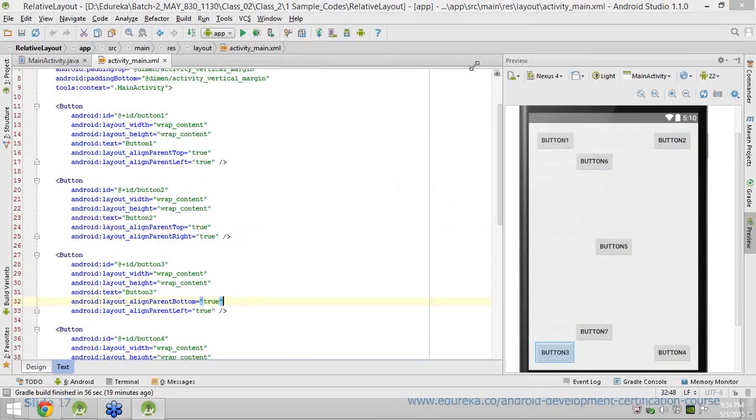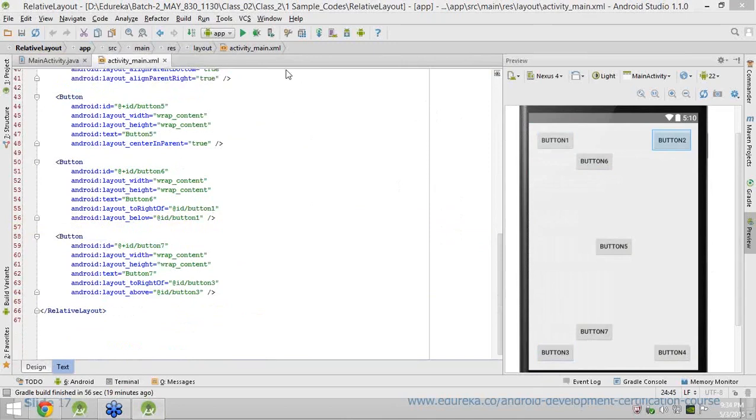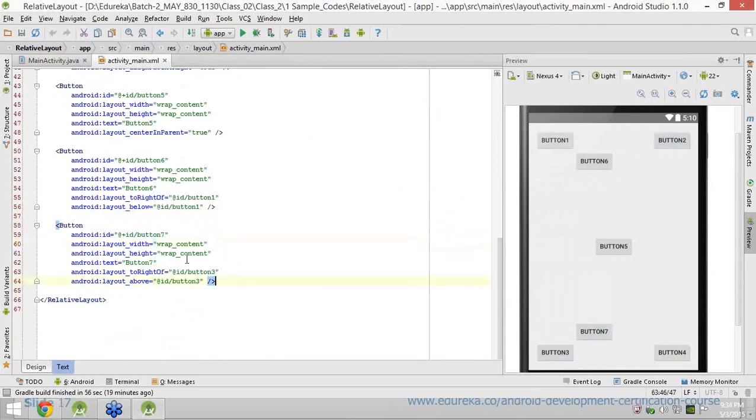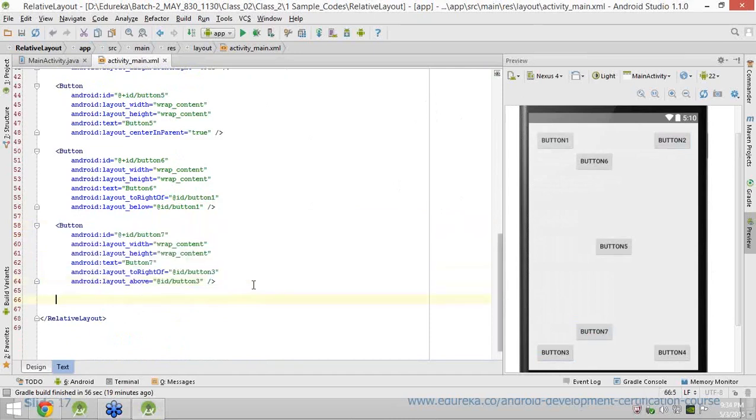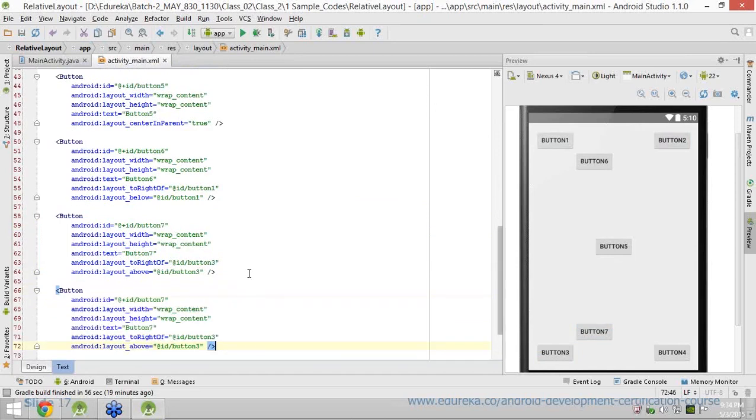Okay, so let me show it to you guys how you can do that. So what I'll do is I'll go at the bottom, I'll just make a copy of any existing button. So what I'm doing, I'm just copy pasting the code of the existing button. I will give it an ID as button 8. Text also I will mention as 8. And I would say that button will be below button 5.